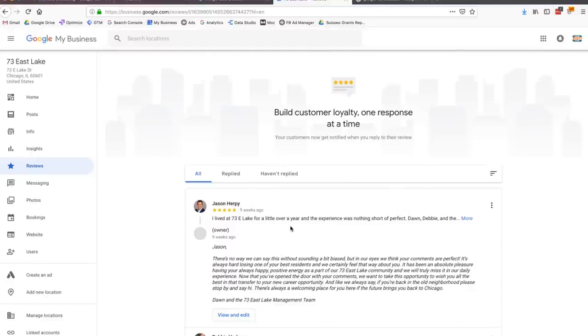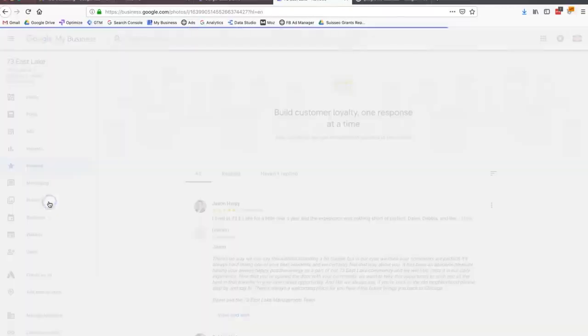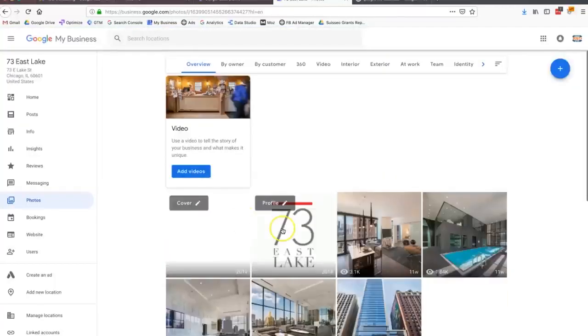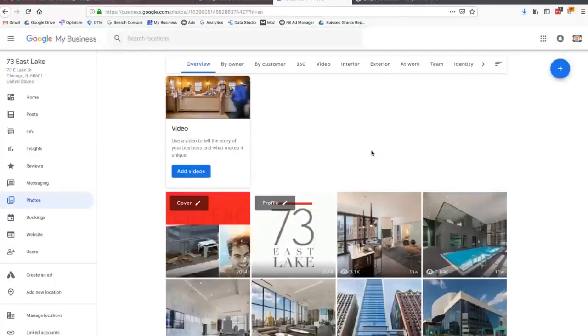And so if it's a negative review, you definitely want to respond to that negative review. If it's a positive review, you definitely want to respond to that positive review. So you can manage reviews. You can upload photos. So photos is a big component. As we talked about with alt tags and images, having these images help appear in the local SEO results. You can manage a lot of other things.